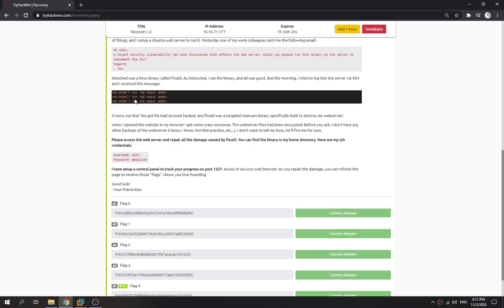Then Theo tells Alex that the mail account has been hacked. So fixutil was a targeted malware binary to destroy the web server. Now Alex is in trouble, so Alex wants us to repair the web server from the damage caused by the fixutil malware. He gave us the username and password: Alex, and the password is Madeline. The binary we can find in the home directory.